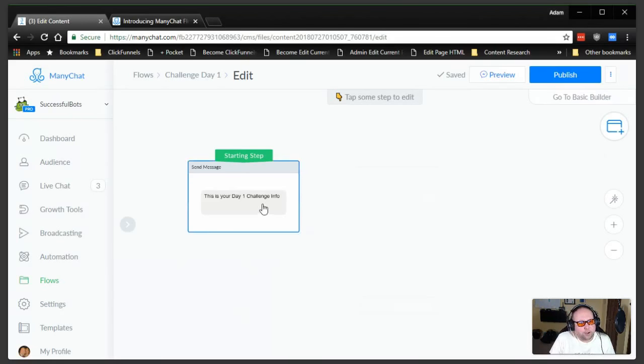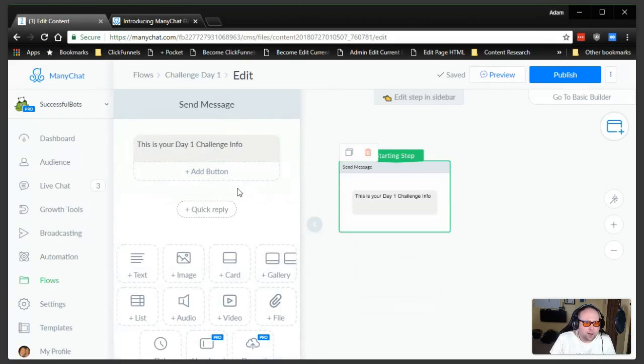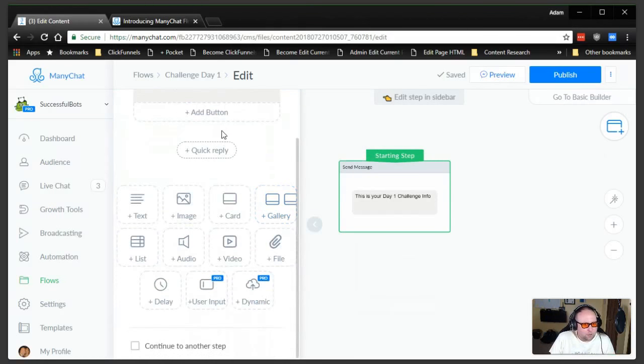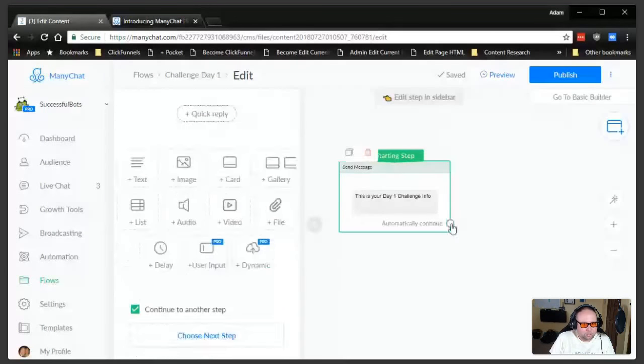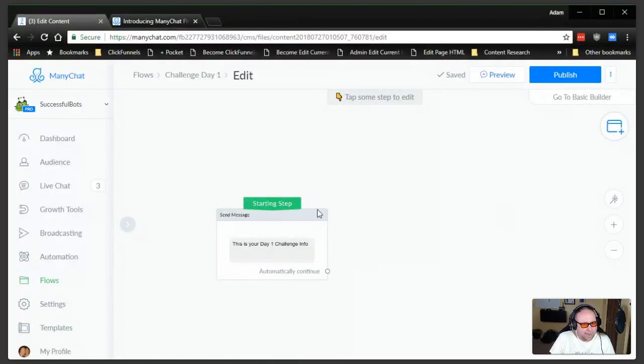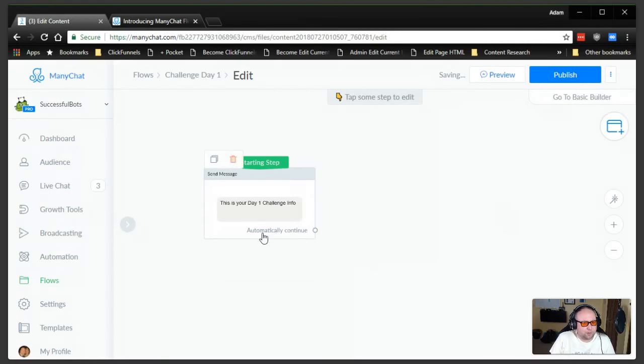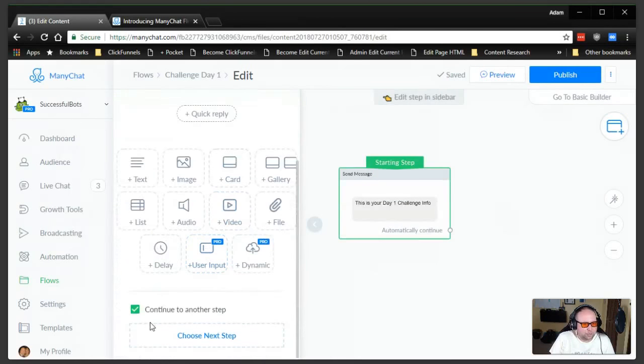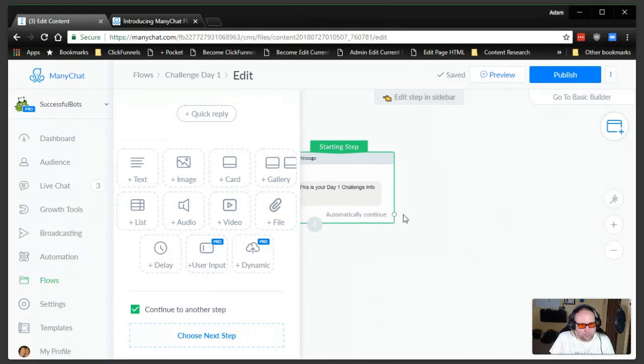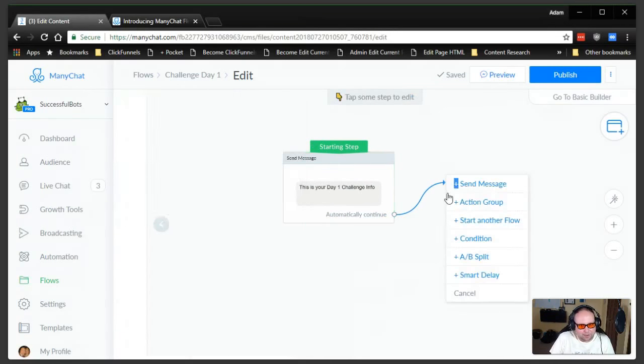But before I do that, I actually want to get to the point where this is going to have a connection to something. I could either have it be a button, or, I've got all these different options, I can also just click continue to another step, and that adds a little circle down here, and now I can connect it to different things. That's actually how I usually add stuff to the flow. So if I just want it to automatically continue, you have to check that box down here, and then you can either choose next step or just click the little dot and drag it out here a little bit.